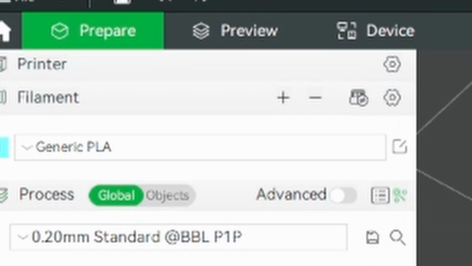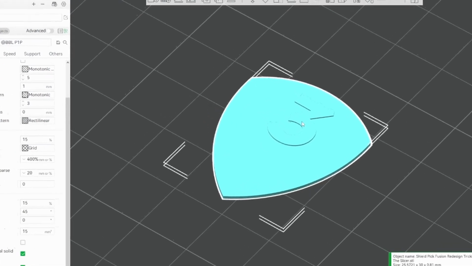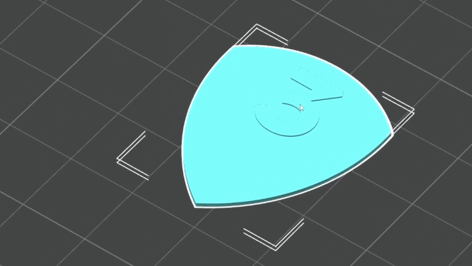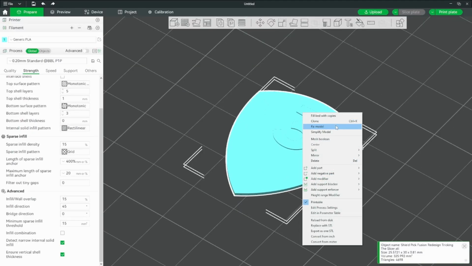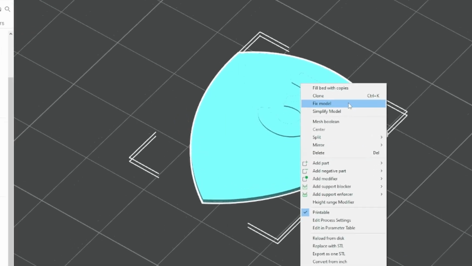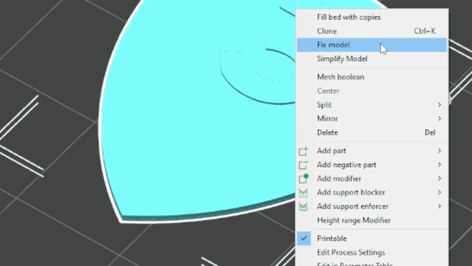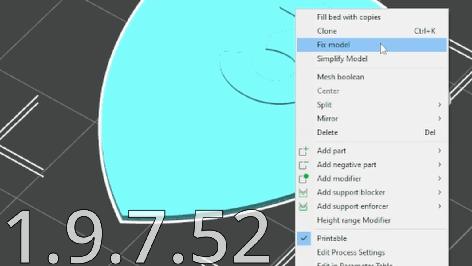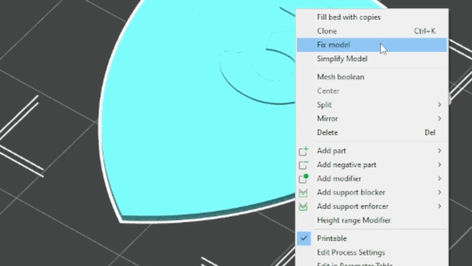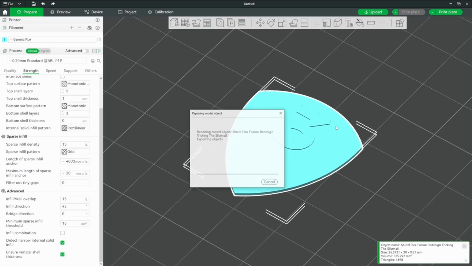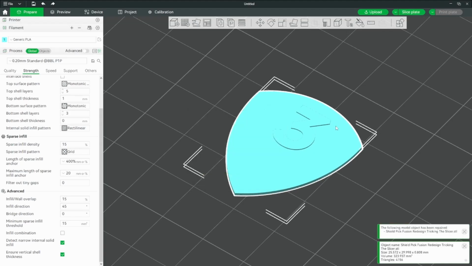How you do this is in the Prepare tab of the Bambu Studio slicing process. Hover your cursor over the model you want to repair. Right-click on it, and it should bring a bunch of options of stuff you can do. Look for the Fix Model option. Currently, as of Bambu Studio version 1.9.7.52, this is the third option from the top of the function menu. Then you simply left-click on that option and let Bambu Studio work its supposed magic.